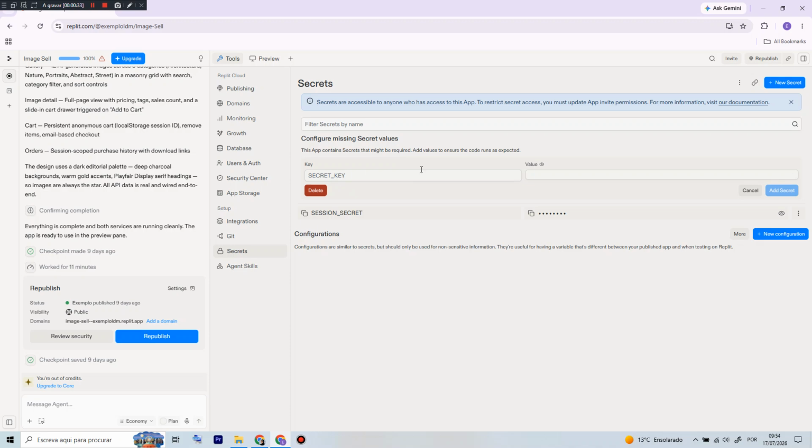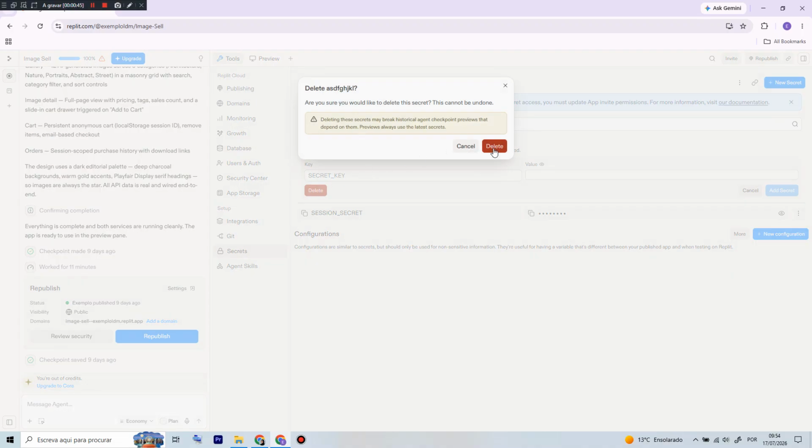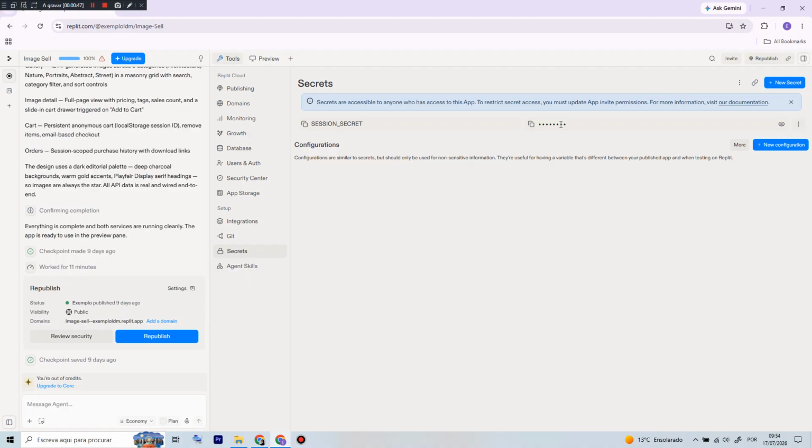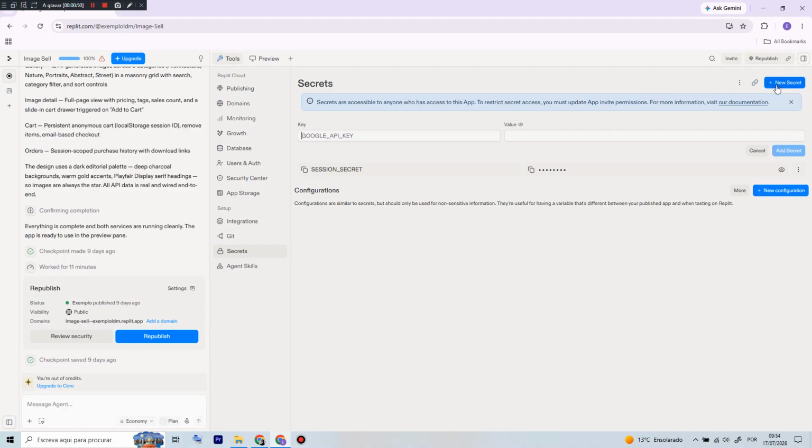In the Value field, paste the secret value you want to store. After that, click Add Secret or Save to store it securely. Repeat the process for any additional secrets your application needs. Your code can now access these values as environment variables without exposing them in your project files.